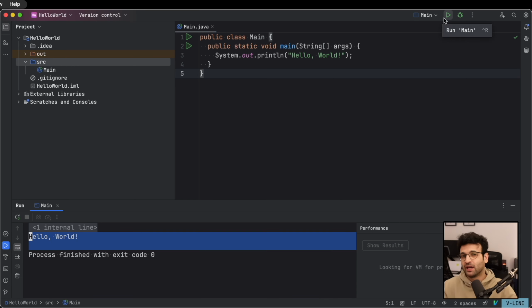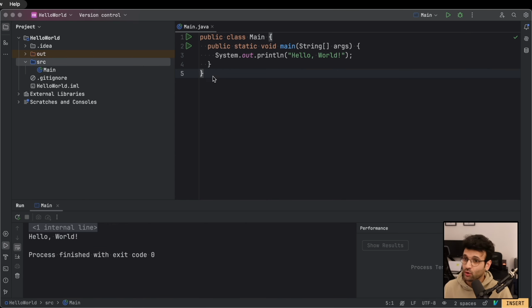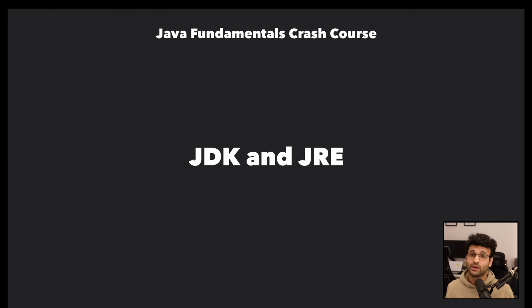So what happens behind the scenes? What happens when you hit that run button? As in, how do we go from this text to this text? What is the process? What does the IDE do on our behalf when we hit that run button? To help us answer that question, we need to understand those two tools, the JDK, the JRE.